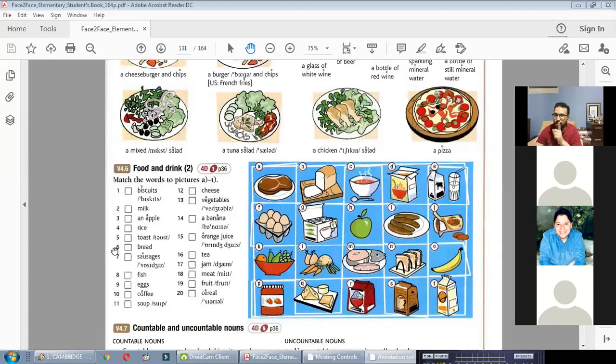Yes. B is bread and N is toast. Okay, I have a question. What's the unit of bread? Piece.